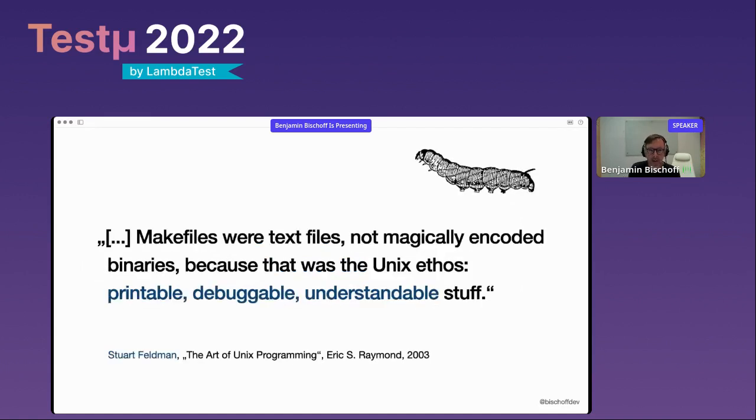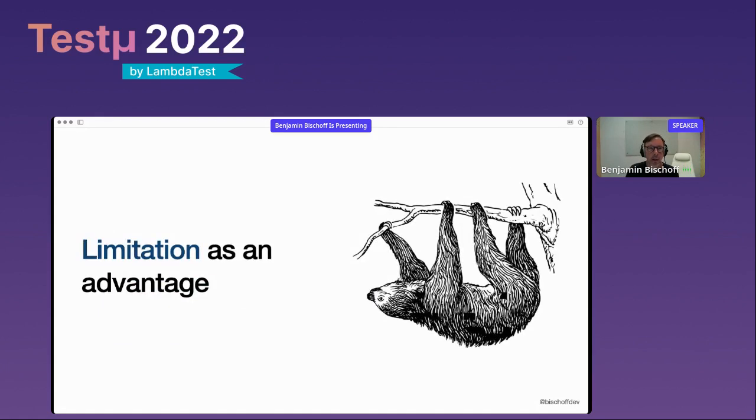And Stuart Feldman, the creator of Make, actually said Makefiles were text files, not magically encoded binaries, because that was the Unix ethos. Printable, debuggable, understandable stuff. And I think this indeed is. You can just use a command line text editor to edit them. You can read them, you can understand them, and you can debug them. And I think in this case, the limitation of Makefiles is actually an advantage.